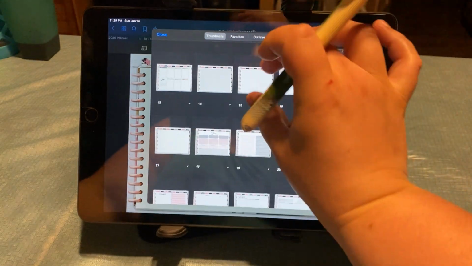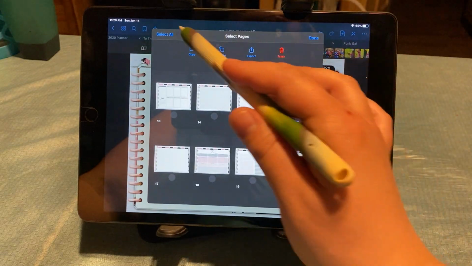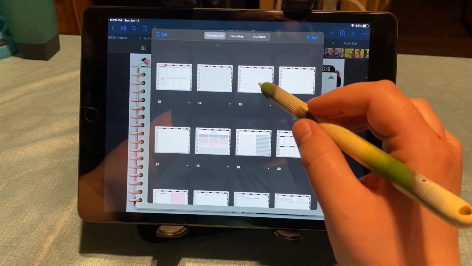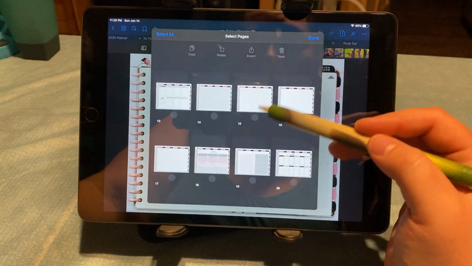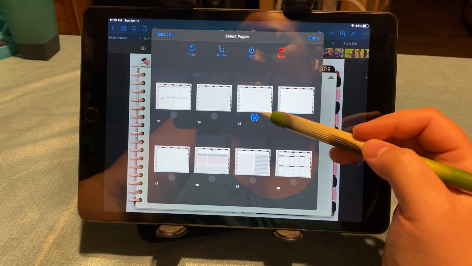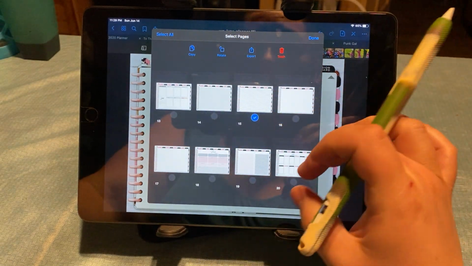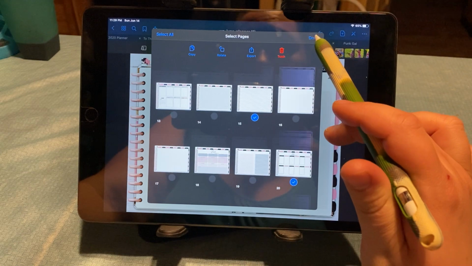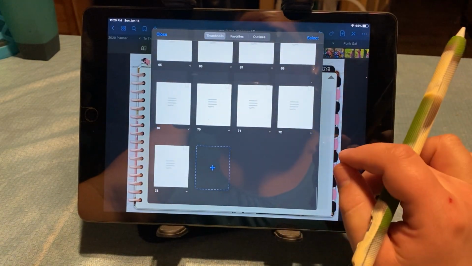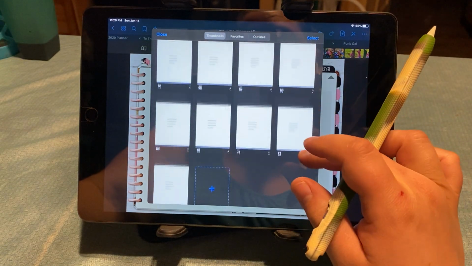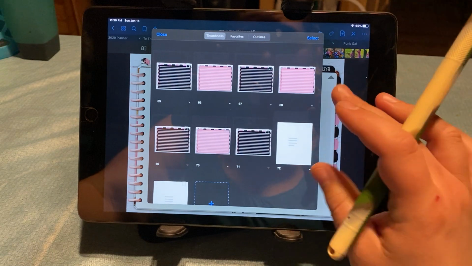So this here is a lined page. I know it's hard to see on there, but if I select it, tap this blue circle and press copy, it'll tell me it's copying. And I click done. I know these pages are at the bottom. Takes a minute to load. So here are the tabs that are along the side.